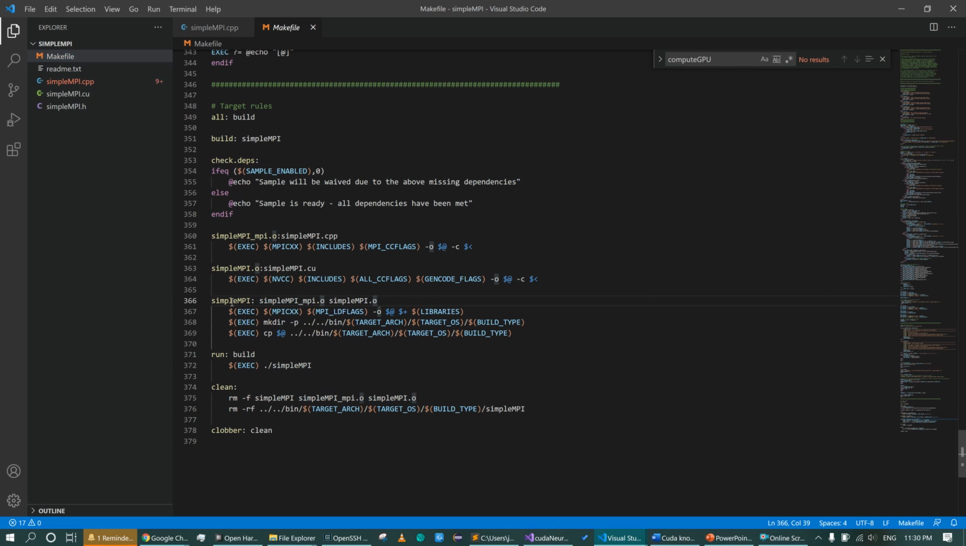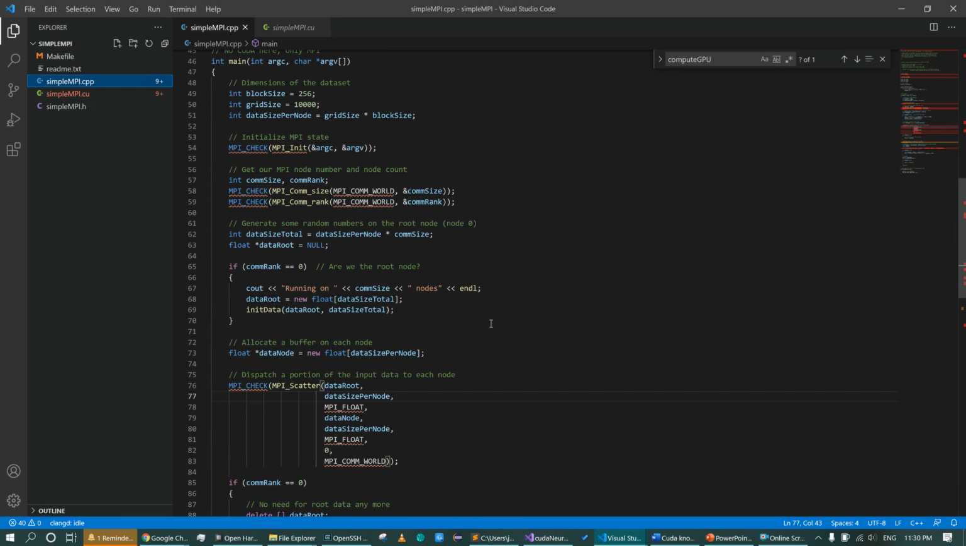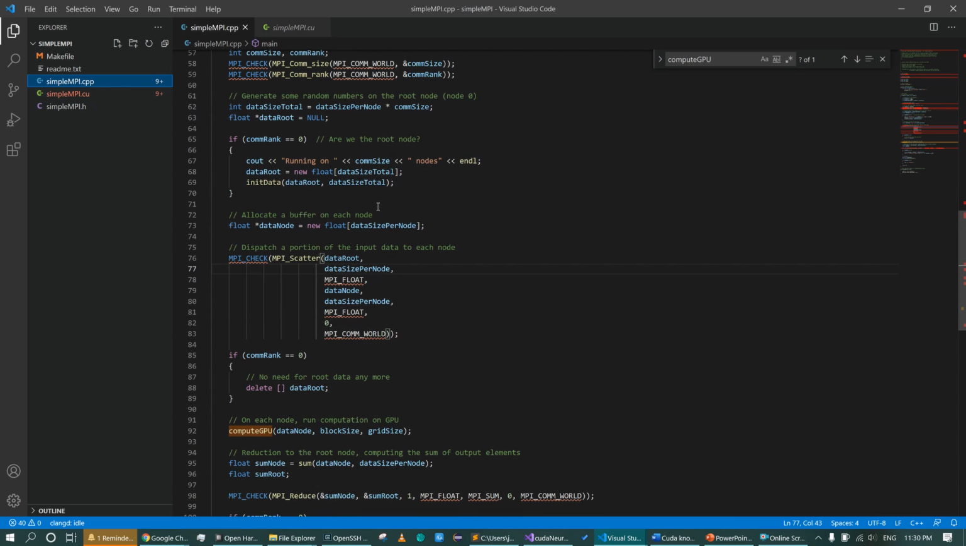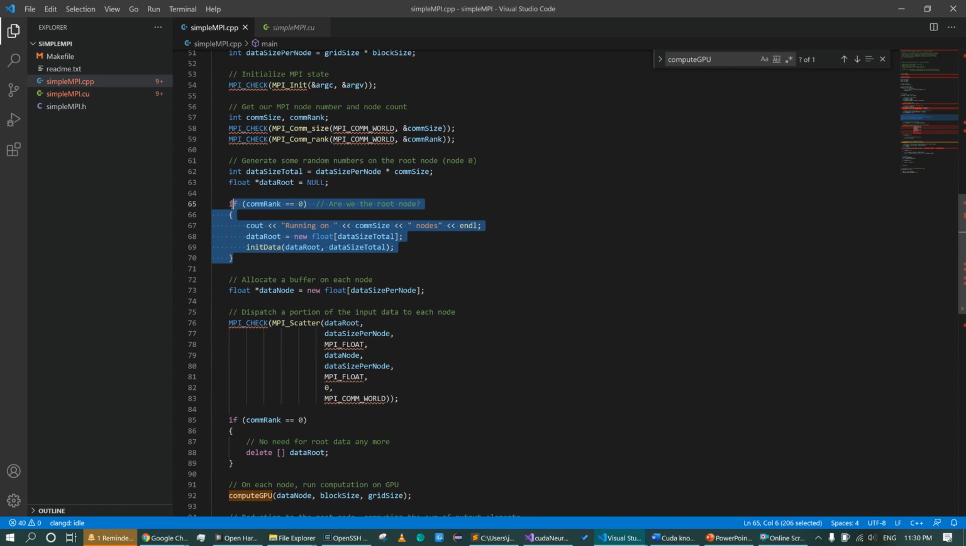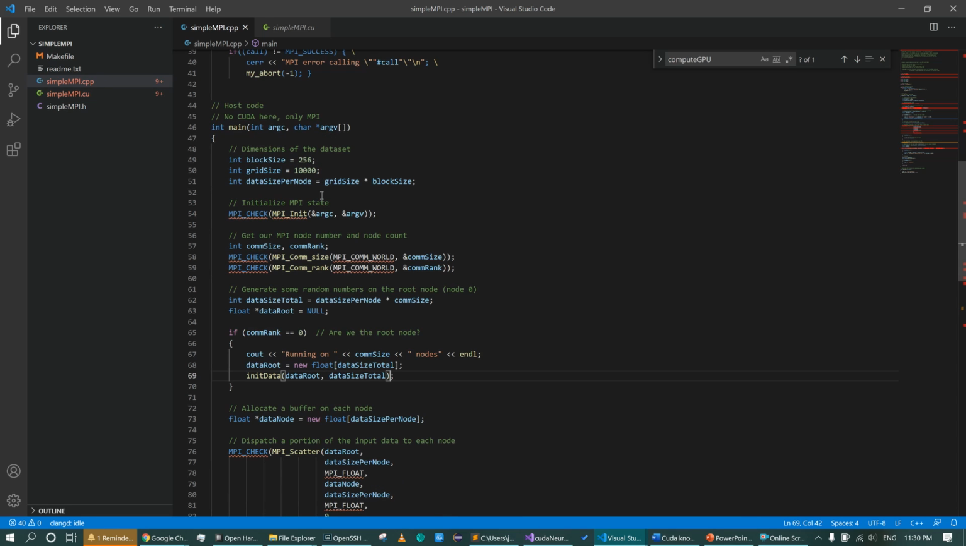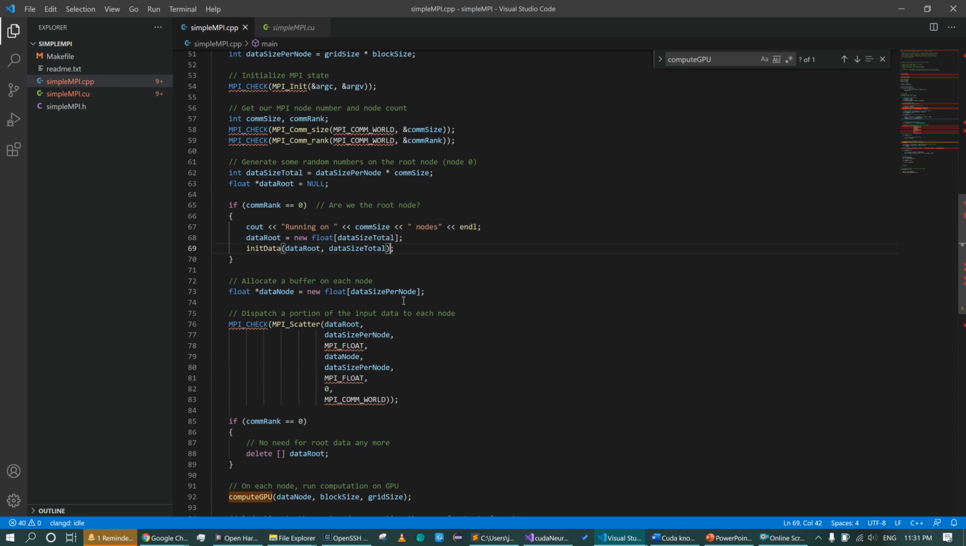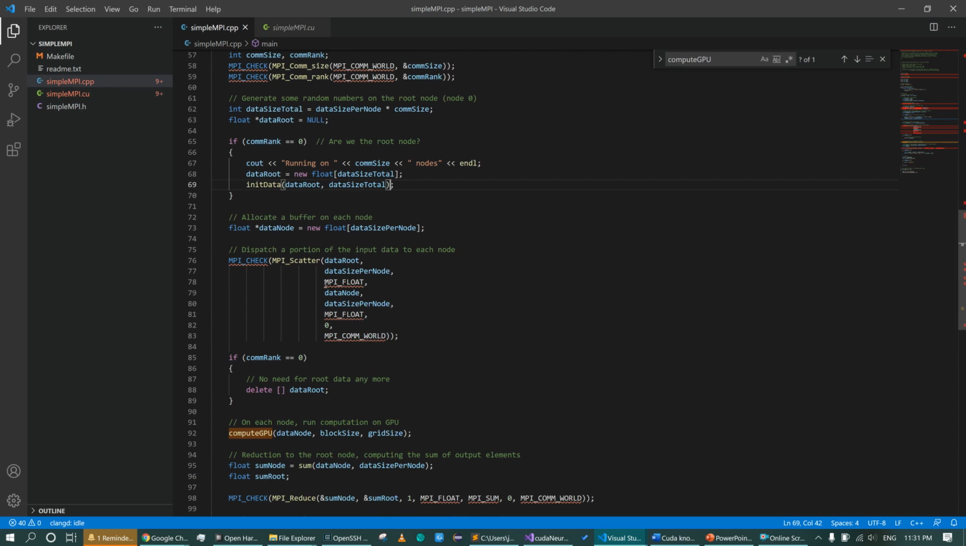After we build this simple MPI program, we're going to run it on the different nodes. This is in a map reduce way because we have several nodes. For the root node, we're going to generate some data randomly. Here is the code to generate the root data. You can see the data size per node is equal to grid size times block size, and that means every node will receive this amount of data. We generate a certain amount of data based on the nodes we have, and then we distribute it to each node by using MPI scatter.